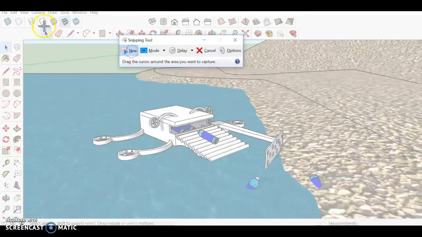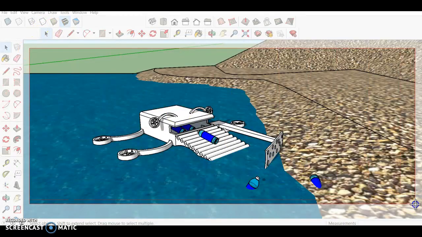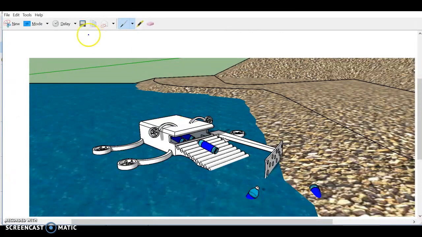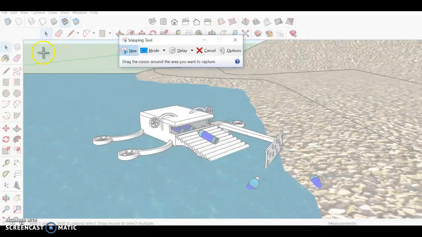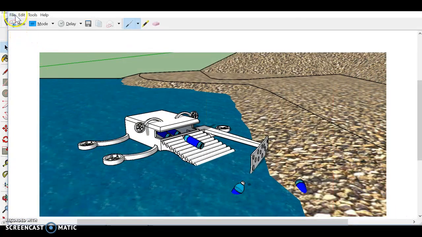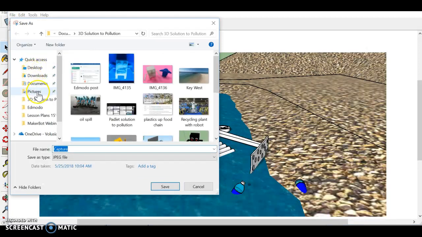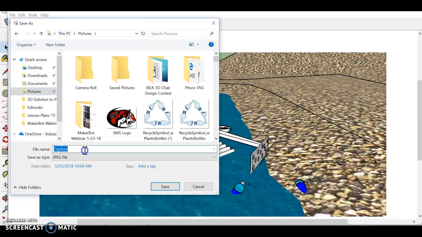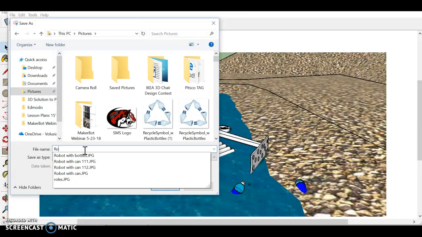Click new. And then highlight what you want to take a screenshot of. If you mess up, just click new again. And then just retrace whatever you want to take a screenshot of. When you're done with that, click File, Save As, and you want to save it to your pictures. So go to Pictures and change the file name.